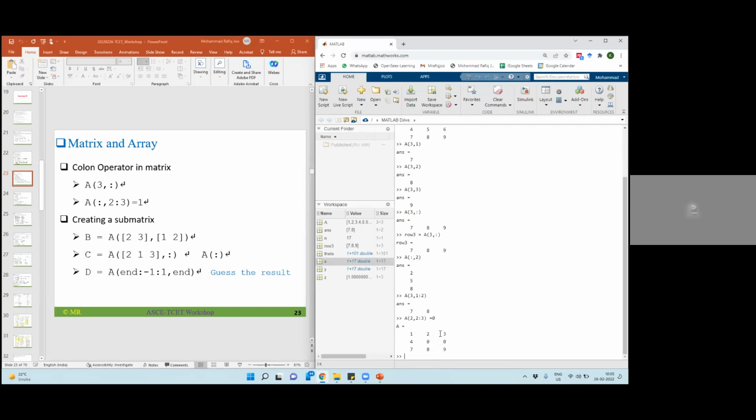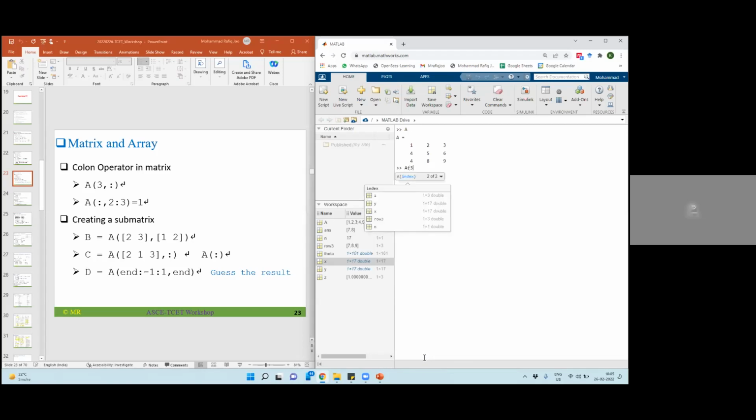Just see what will happen. My matrix gets changed. A, which was 1, 2, 3, 4, 5, 6, has now changed to 0, 0, and then 7, 8, 9. So I will rewrite the matrix with the earlier values. We have A stored as 1, 2, 3, 4, 5, 6, 7, 8, 9, with A of 3, comma 1 stored as 7. Now we have matrix A. For simplicity, we are writing 1 to 9. You can take any matrix.